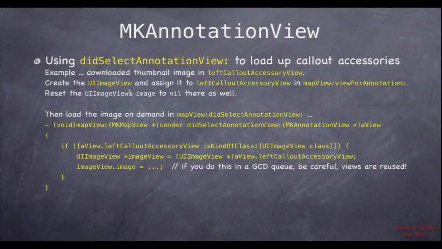Notice also that aview.left callout accessory view, I'm doing a little introspection here, is kind of class UI image view class. You don't necessarily have to do this. I mean, you wrote the view for annotation delegate method, and you either made the left callout accessory be a UI image view or you didn't. But, for flexibility, for protection, since the failure here is that if it's not a UI view, I just do nothing, it's not so bad to do a little bit of introspection here. Okay? Or you might have a situation where some of your callouts have a UI image view as their left callout accessory view, and some of them have some other kind of view, in which case you definitely would need introspection.